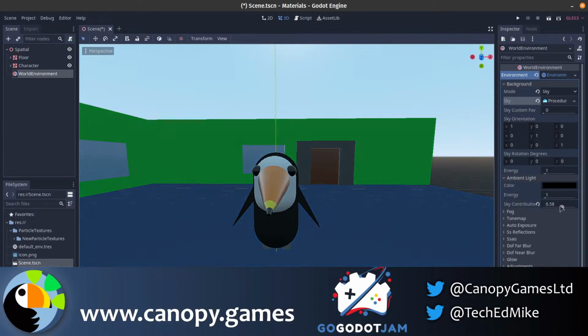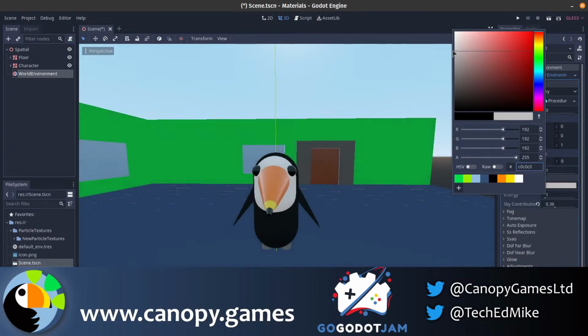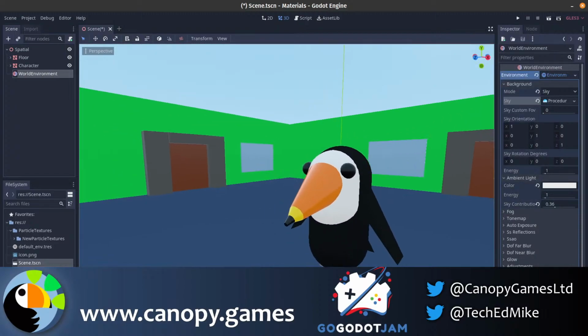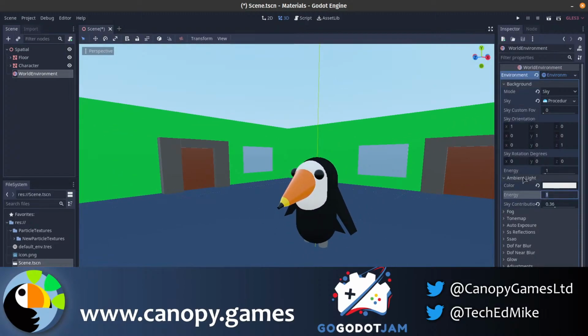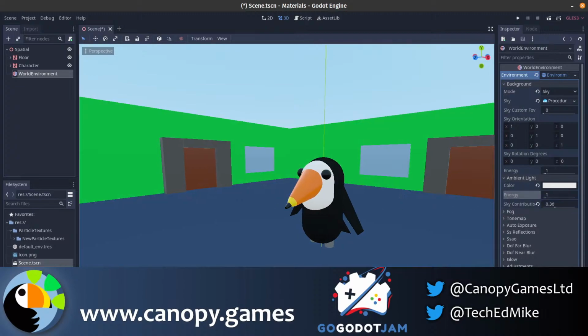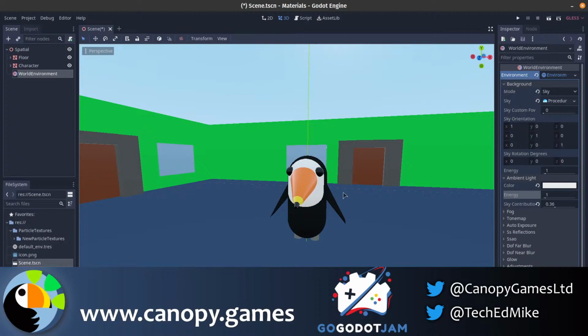I'm going to turn that way down and put in some ambient light. I'm going to put in a nice, just off-white like that. I've got my favorite colors set up already. That might be a bit much, but I can even turn that up. I would recommend not turning it up yet, but you can. But that should already start looking a bit more vibrant. So very first step, go to your world environment, turn down the sky contribution, and bring in some ambient light.